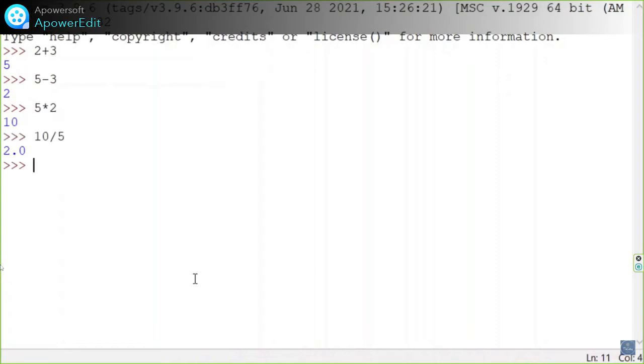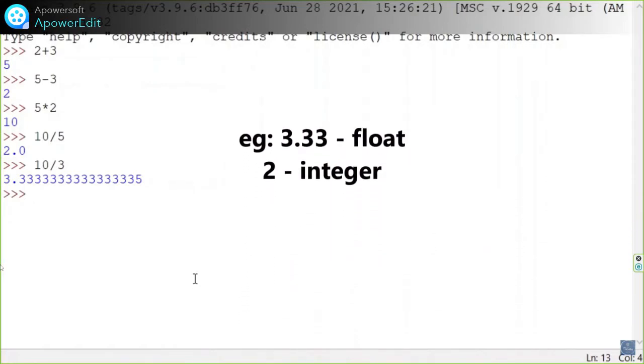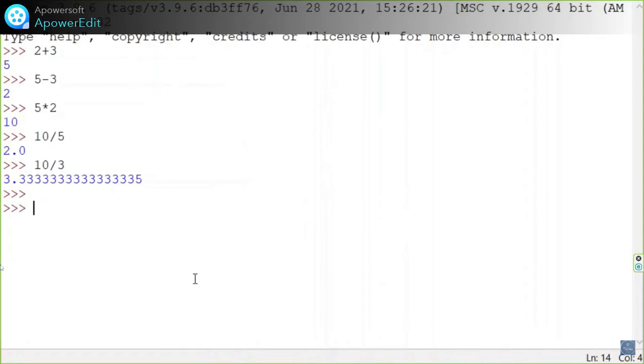So why did we get 2.0 as the answer for division? Because when we divide numbers, we can also get an answer in decimal points. For example, let's take another one, 10 by 3. Here we get 3.33. That is the reason we got 2.0 for the previous division. Numbers that have decimal points are called floats, while normal numbers are called integers. Now, what if we want the quotient? For that, we do 10, then a double division sign, and then 3, which gives us 3.